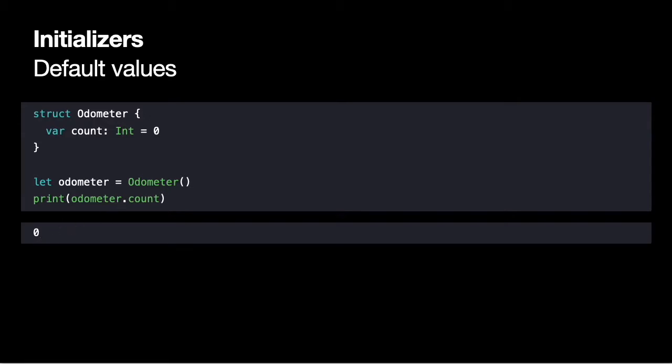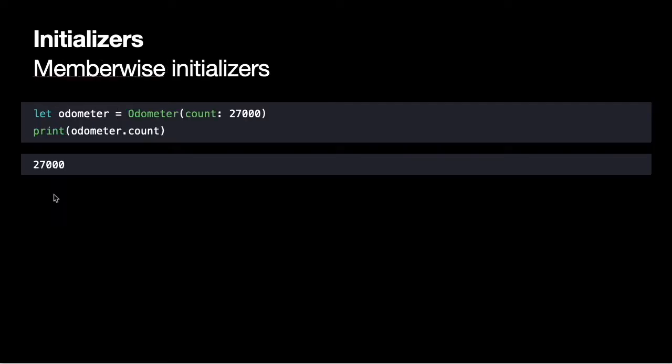It is required that before initialization is complete, all properties have a value. In this case, all properties do have a value, because even though we didn't pass a parameter with the count property, the count property had a default value of 0. Even though our odometer has a default value of 0, it still gets its member-wise initializer with count as the parameter. So we can still create an odometer where we specify a count.